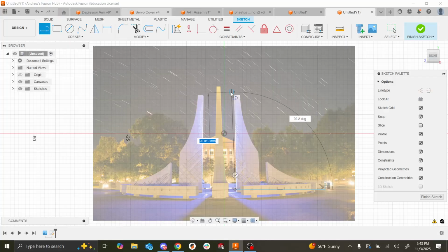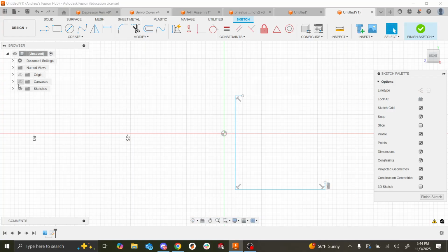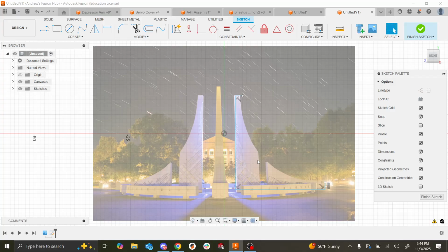And again, this is just an estimation, so don't freak out if it's not perfect. So I made some rough lines. You can also hide your canvas if you ever need to see your lines better. But I'm going to make this curve now.